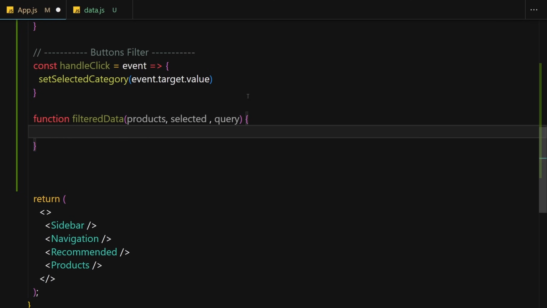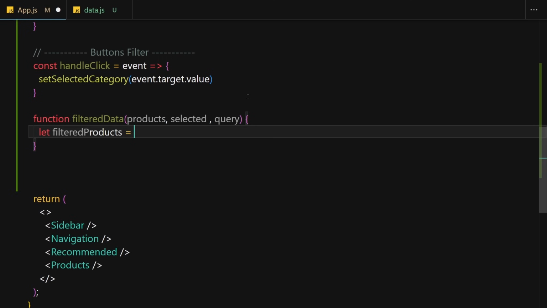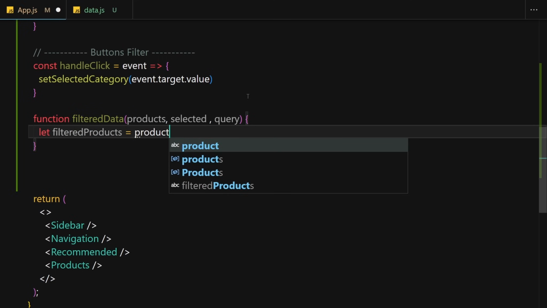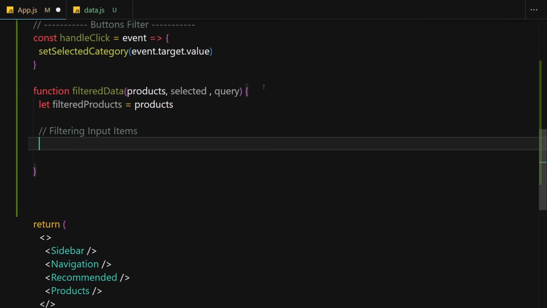Okay, so now let me just write let filtered products. So filtered products equals to all of our products. Okay, so this is going to be it for our products. Now here, let me just write a comment for myself like filtering input items. Okay, so now let's just take care of that filtering item.